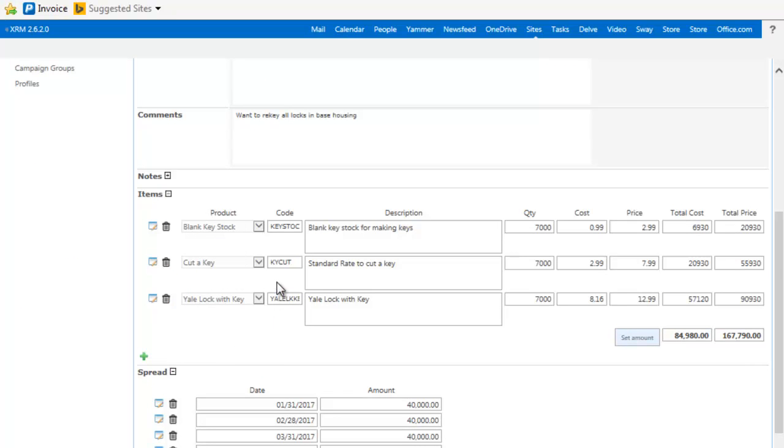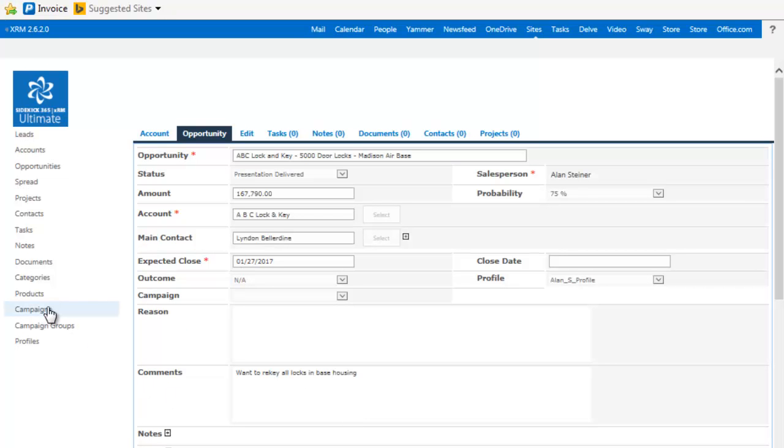I have different products in the system. I've got a spread where I've got this total amount spread over 4 months. And I've got that amount coming in each month. So SideKick has the ability to store notes with reminders. It'll have products that you can attach to an opportunity.